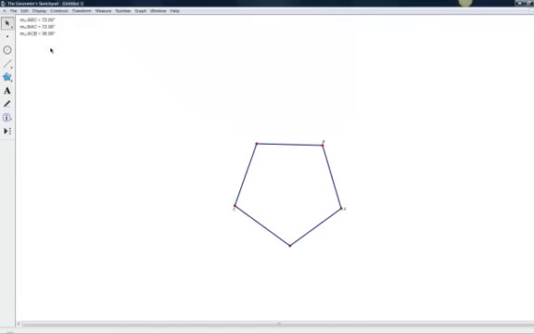Okay, and this is our regular pentagon. To test this, we know that in a regular pentagon, each of its angles is 108 degrees, so let's see if it is truly a regular pentagon. We measure one of the angles, and sure enough, it is 108 degrees.